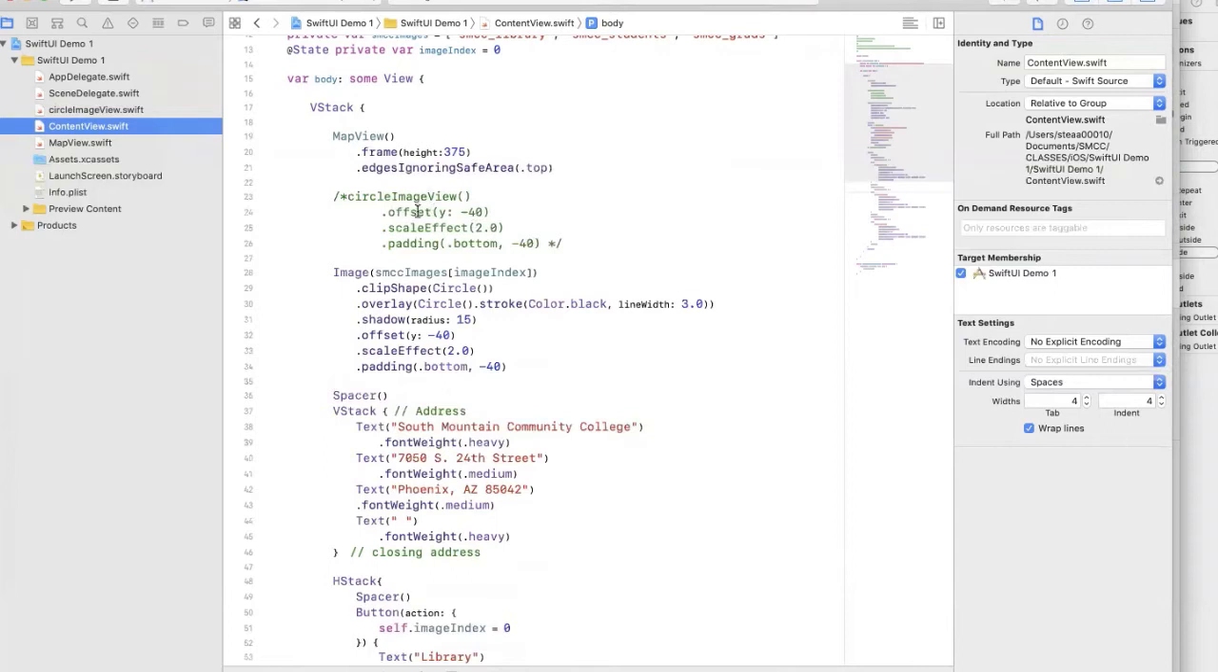And then you bring that in, and they have you offset it. By setting the offset, you can have that circle overlap the object above it in the stack. So the offset here puts the top half of the circle on top of our map. The images I brought in were a little small, so I scaled the effect to double the image size. And then you can add padding as well. So the padding here allows this information to come up a little bit higher, actually with the spacer, to have a little bit less space.